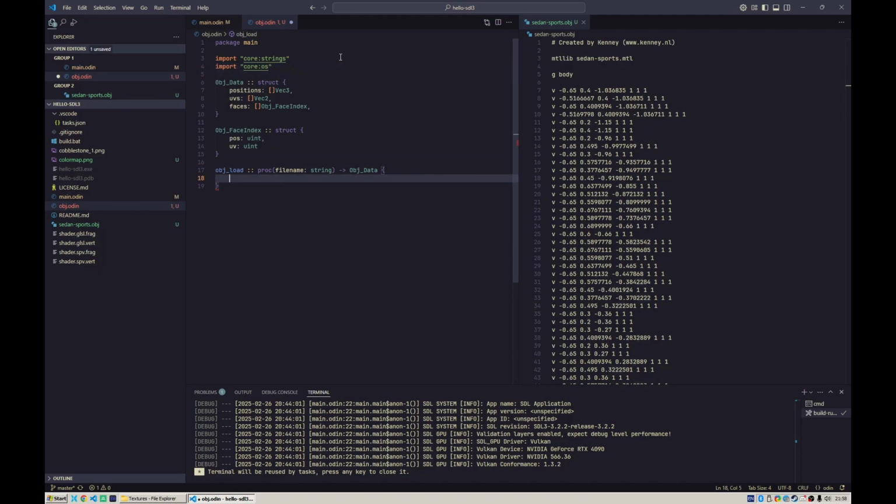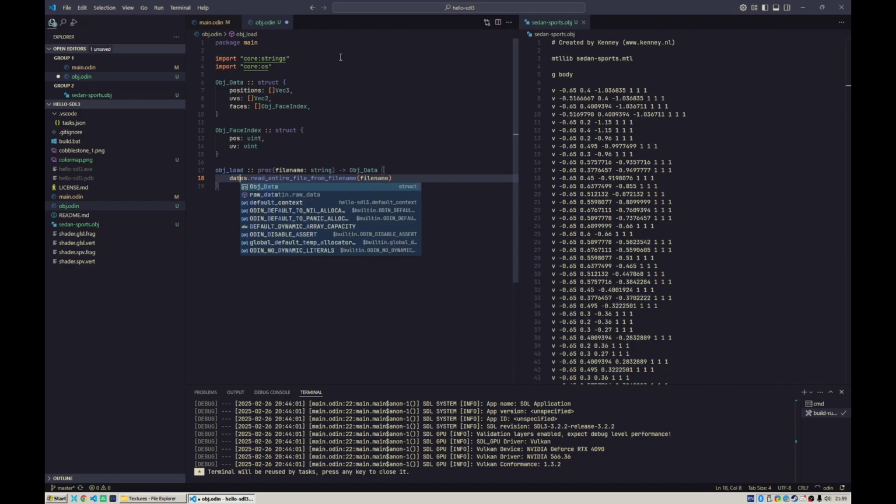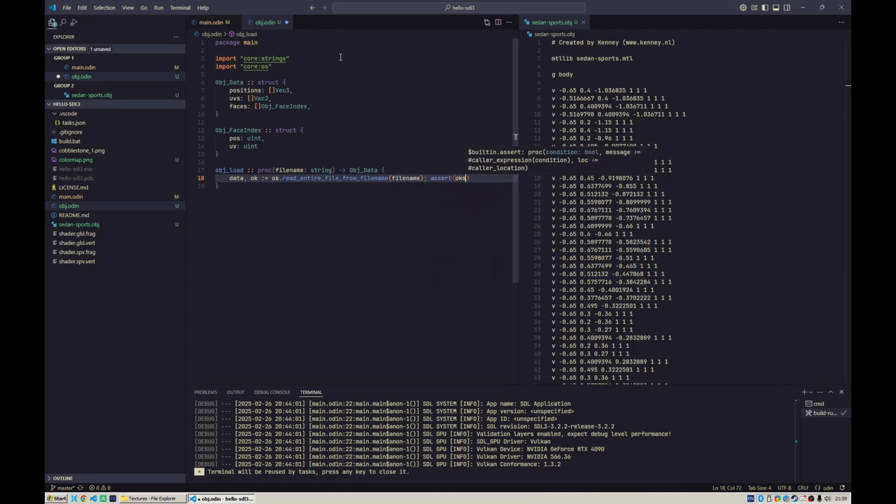So we would use OS read entire file from file name, which does exactly what it is called, and that takes a file name and returns a pair of data and success boolean, like a lot of things in Odin. So that would be our data and whether it's okay. And as usual, we don't really handle errors in our Hello World project, so basically we just assert that it was okay and hope for the best.